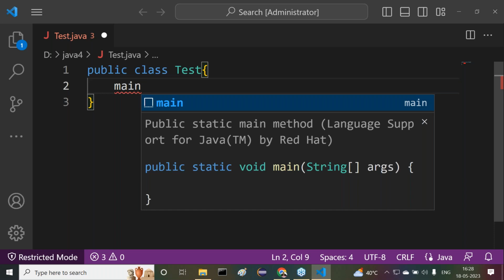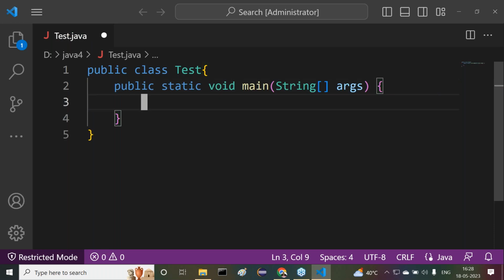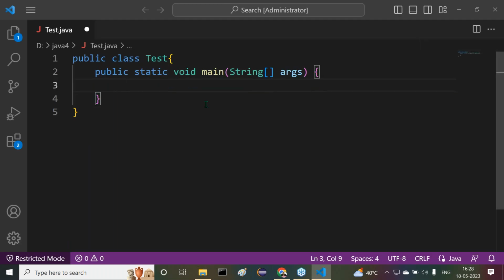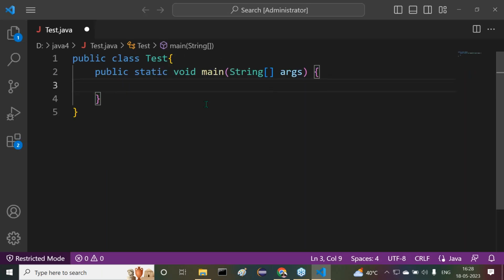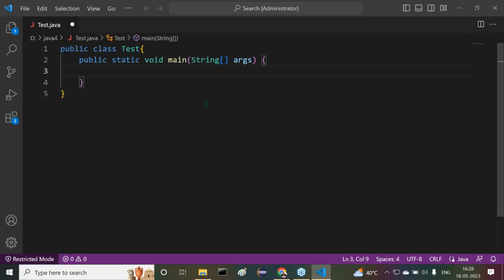Yeah, automatically here we are able to get that main method. Control plus to increase the font size, control minus to reduce the font size. Depending on our need, we can utilize this.